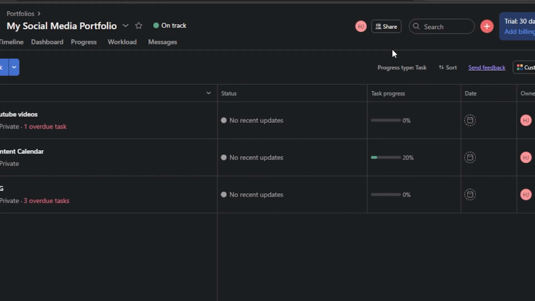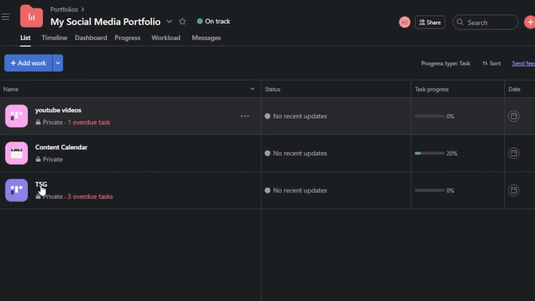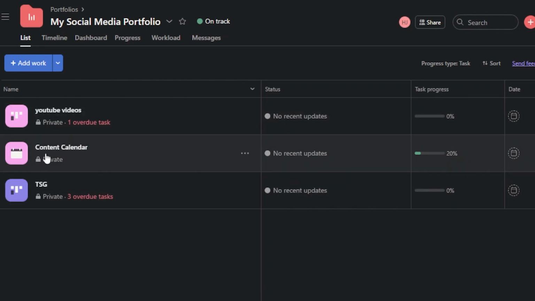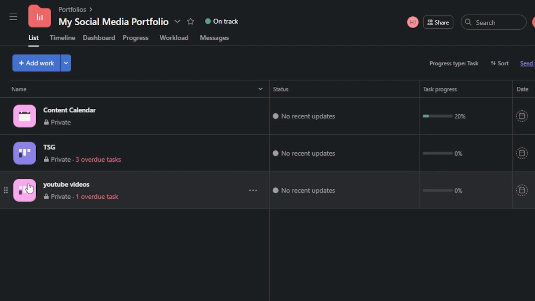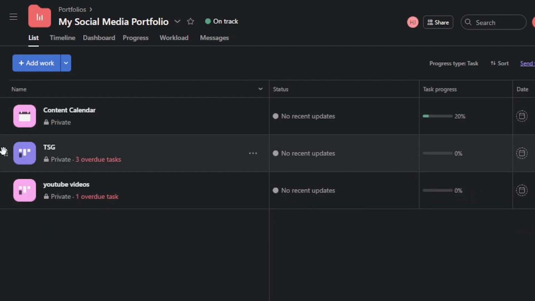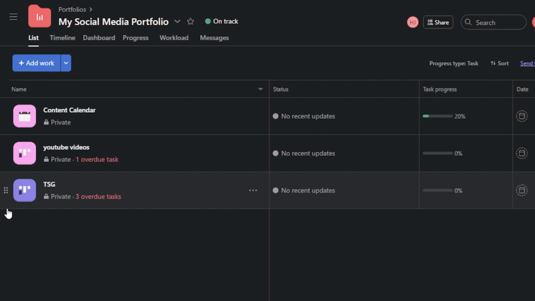If I am a social media manager, then I will be able to manage all my projects in one place and also share it with my clients. This is the list view. Very simple. Just open up any of the tasks here. We can also organize it better. If you want to move something to the top or to the bottom, you will be able to do so. So I'm going to organize it this way.